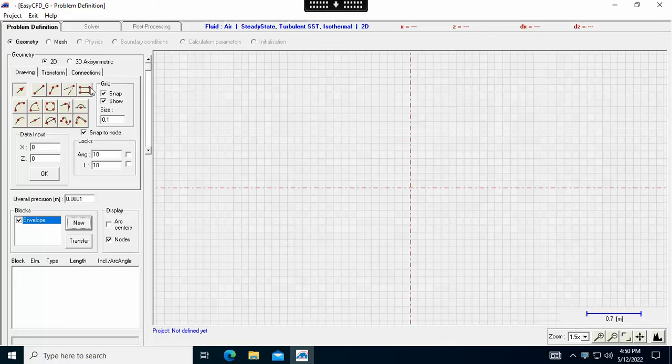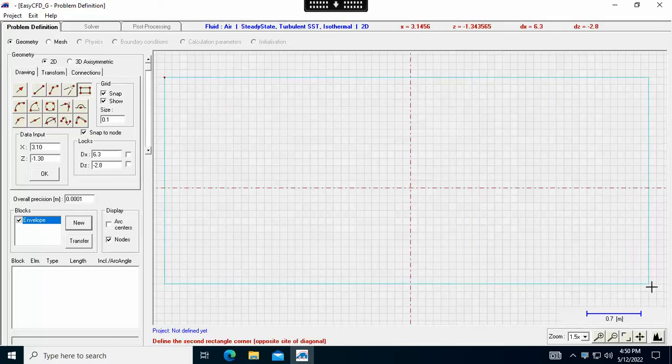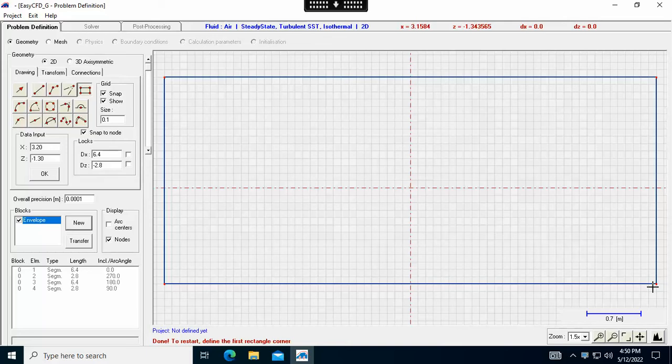First thing you need to do is to make a tunnel, a virtual wind tunnel, and use this rectangle tool here. Click on that, and I'm just going to take up quite a bit of the screen here, and you make something that looks kind of like this. Okay, there we go. So each one of these spaces is about 0.7 meters, so this whole thing must be about 7 or 8 meters.